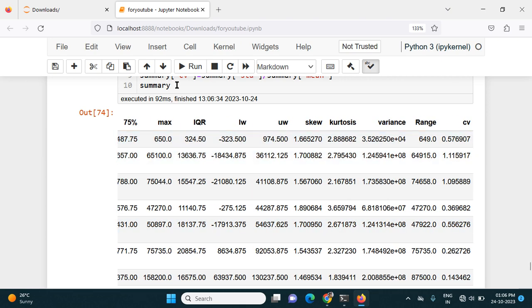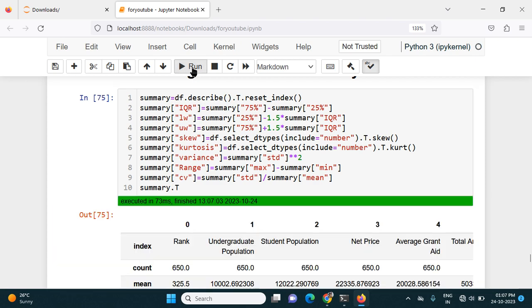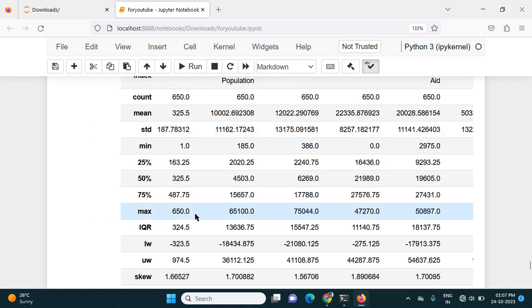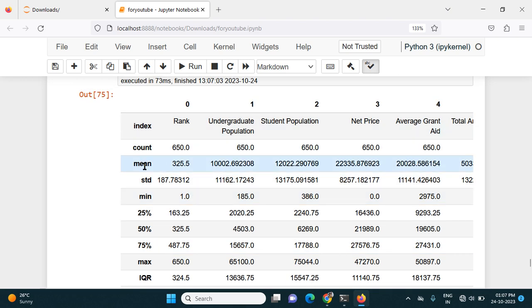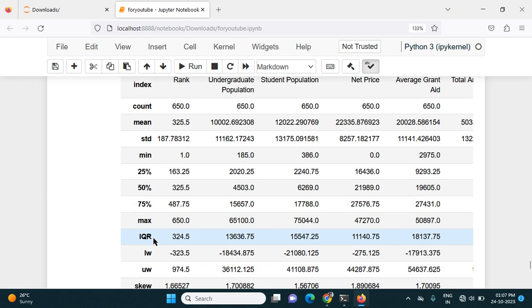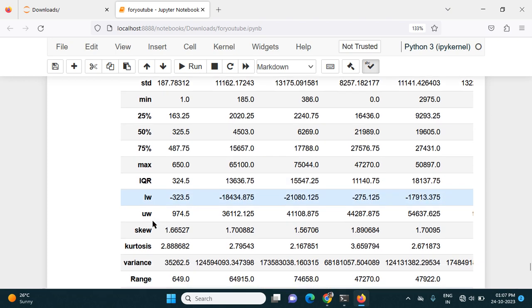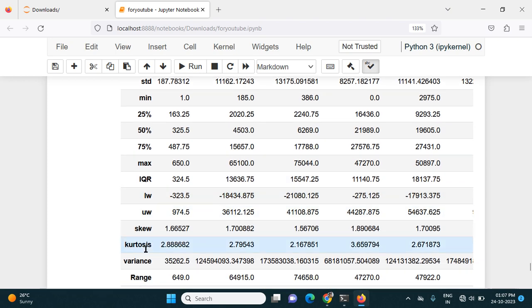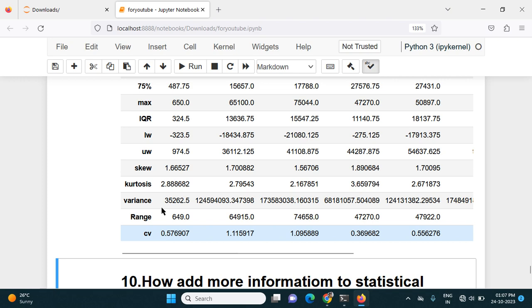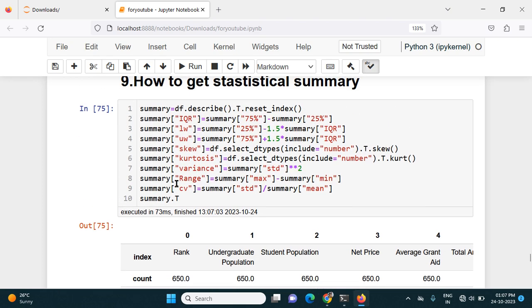If I want to transpose this, dot t, I will get the information like this. So index, count, mean, standard deviation, minimum, 25%, 50%, 75%, maximum. These are what we have created: interquartile range, lower whisker, upper whisker, skew, kurtosis, variance, range, CV. Like that we can add extra information like this.